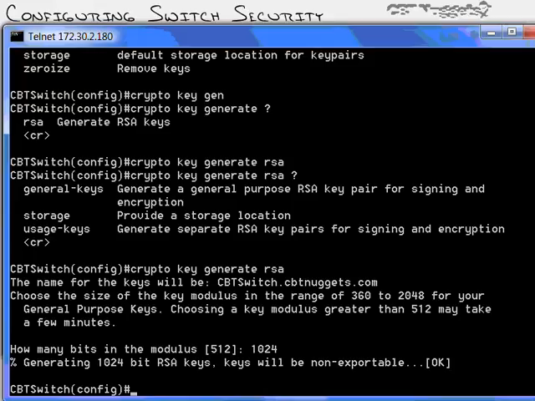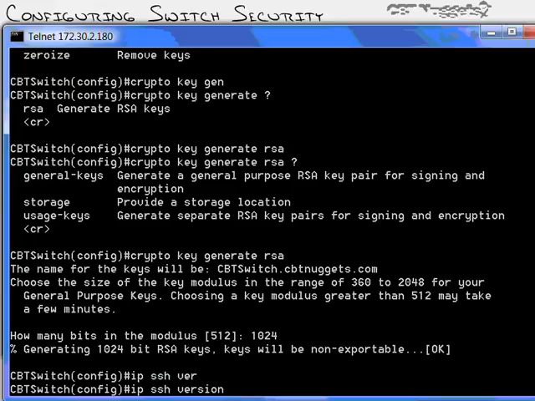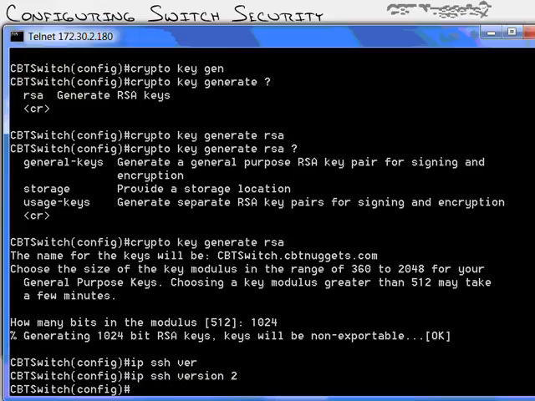Okay, so we've got our keys generated. Now we need to type in what version of SSH we want to use. I'll put IP SSH version 2. That is the standard. Now, I feel like I'm just saying, this is the command, and I am, because there is a lot more to SSH, but it's covered in the security track for Cisco, where they get into in-depth what all these commands mean. This is just turning on SSH.